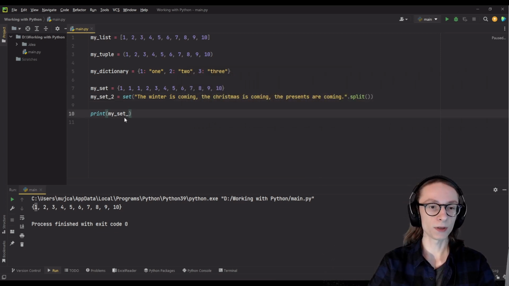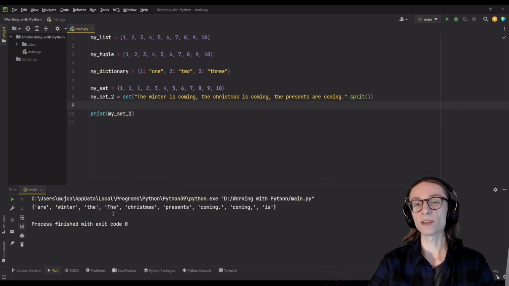So if we actually redefine our print statement to show us our second set and we run the file again, you can see that our set only consists of each word once. It doesn't have any repeating values. However, it is also important to notice that if there is even a tiny change in a word, for example, a capital letter instead of a lowercase letter, the word can be duplicated because Python doesn't see that as the same piece of information anymore. So as you can see, our set was created using the words are, winter, the with small t, as well as the with capital T, Christmas, presents, coming with a dot, as well as coming with a comma, and is.